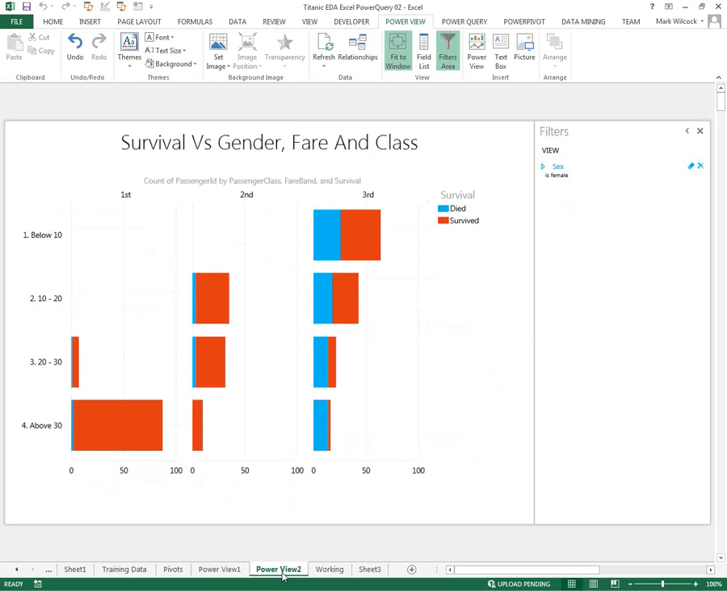This Power View slide is a much more traditional one. We've filtered here on just the women, and what we're looking at along the columns is the passenger class: first, second, and third. And then along the rows, we've split that into our fare bands. We remember that we split fares into below £10, £10 to £20, £20 to £30, and above £30. And what we see is something interesting. In this case, red is survived.